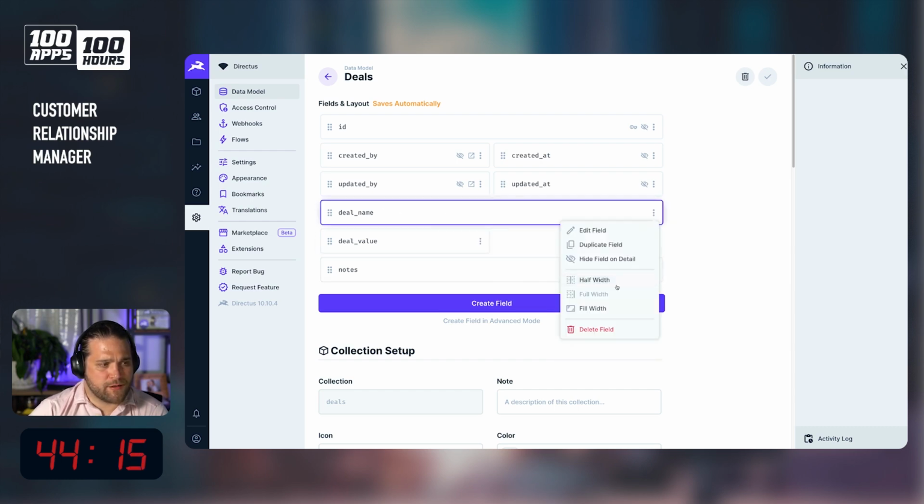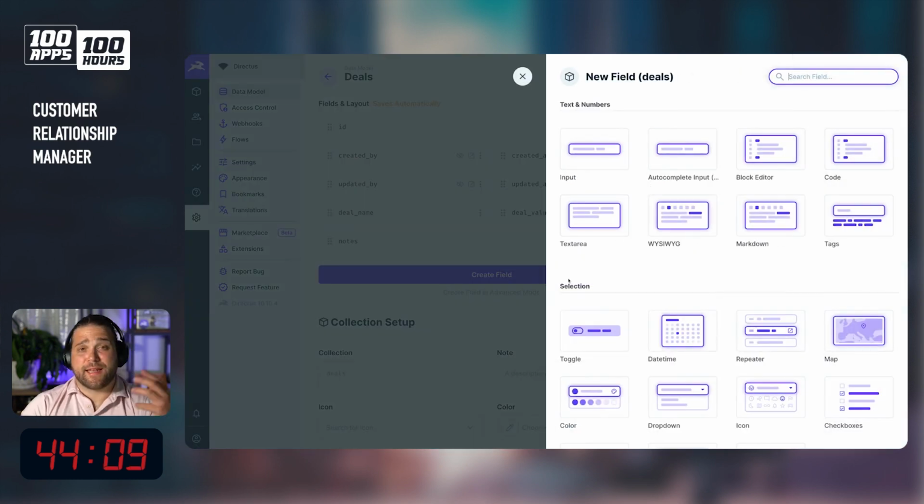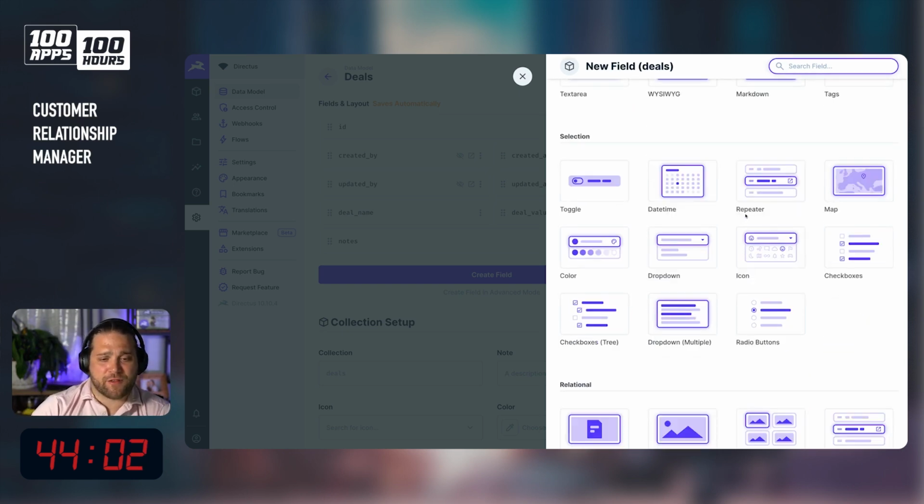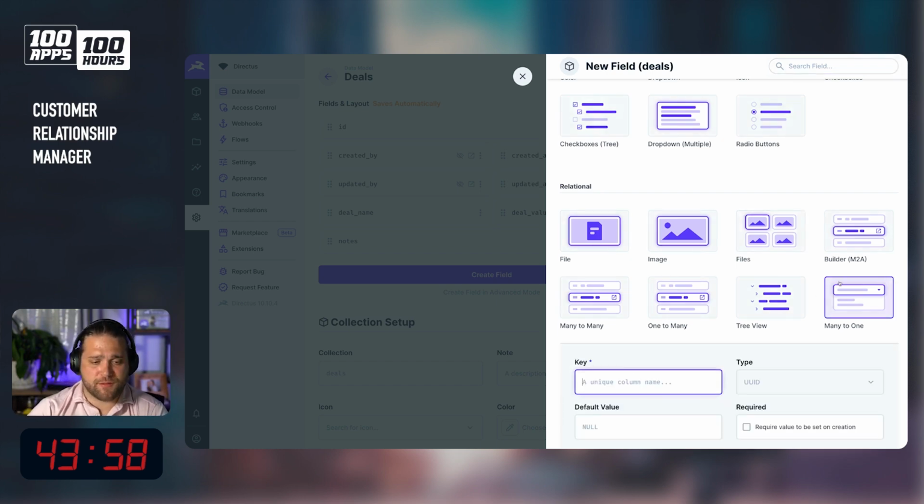Maybe these are side by side, not a big deal. Let's go in, and now we want to add a relationship to the organization and probably to our primary contact for this deal. So those are both going to be many to one relationships.